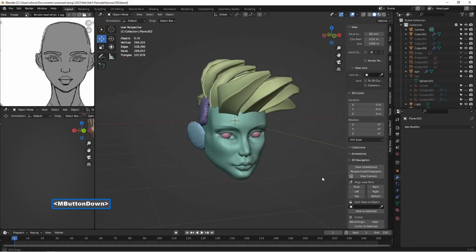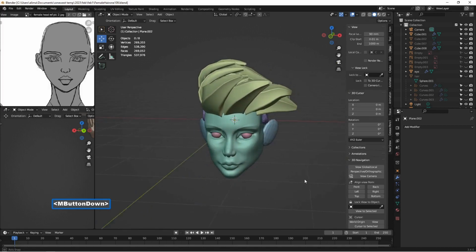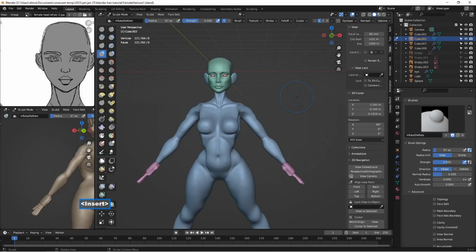You'll also learn how to apply modifiers such as Simple Deform. Hi, this is Ali Arango, and today I'm going to show you how to make 3D stylized hair in Blender 3.4 using geometry nodes. So let's get started.